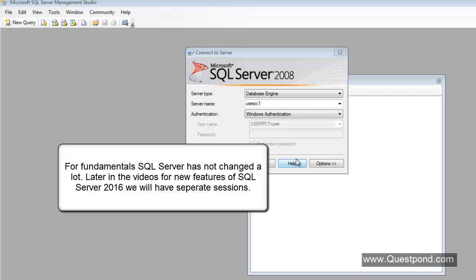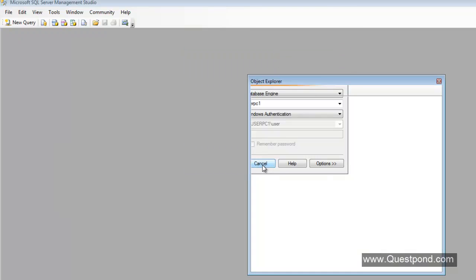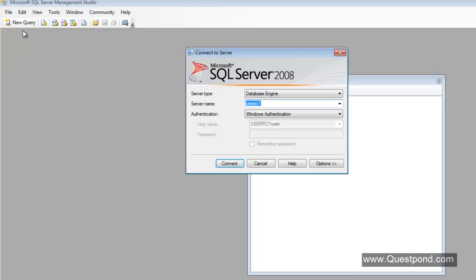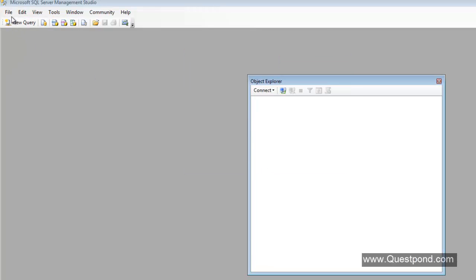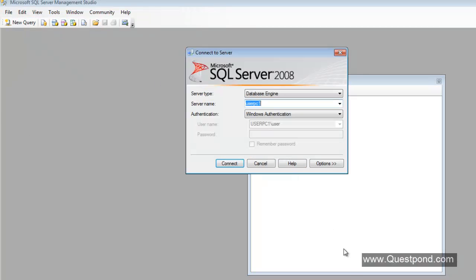So wherever new things are there, I will be doing them in the new version, right? So do not worry that this video is in SQL Server 2008, because all the menus you will be seeing here are valid for 2016 as well, right? In case you are not getting this screen, this login screen inside SQL Server, you can click here, File, and you can say Connect Object Explorer. So one is that you should get that default screen, but in case you are not getting it, then please click on File and say Connect Object Explorer.